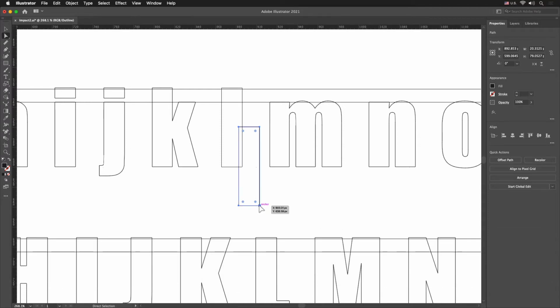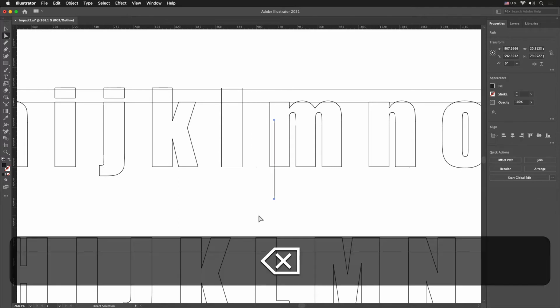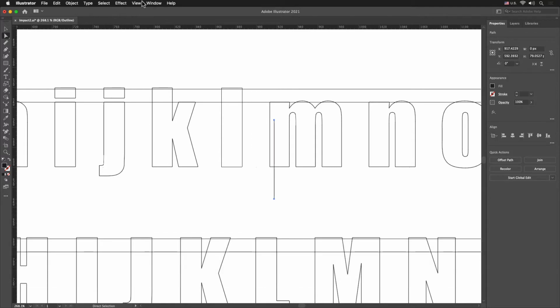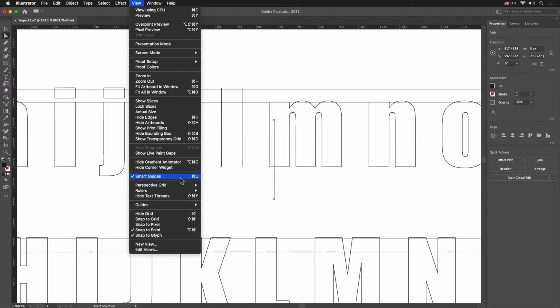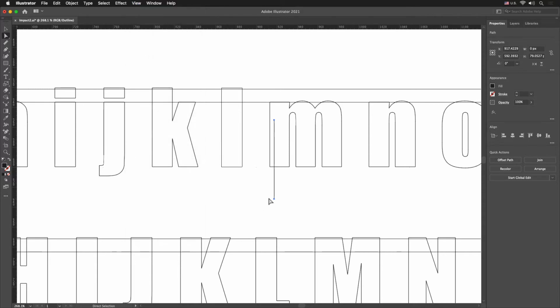And let me give myself a little bit of space here so I can eliminate these 2 strokes. I've got the direct selection tool. I'm going to click and drag along these 2 strokes, delete them, and now I'm going to go and double check on my view and see what's open. I want to make sure I have my smart guides turned on and my snap to point and snap to glyph. I don't need to snap to the grid at this stage of the game.